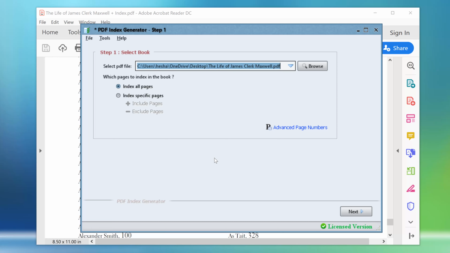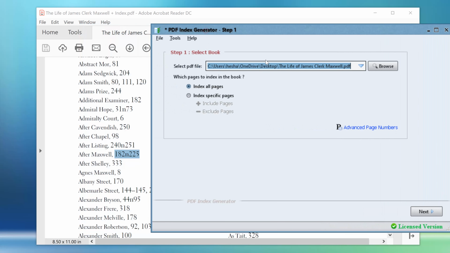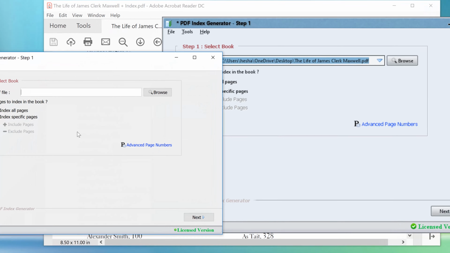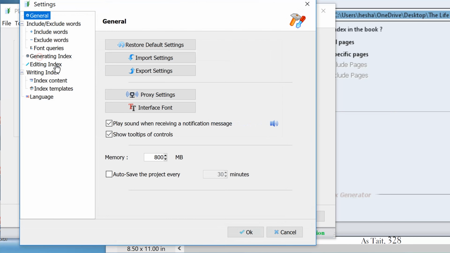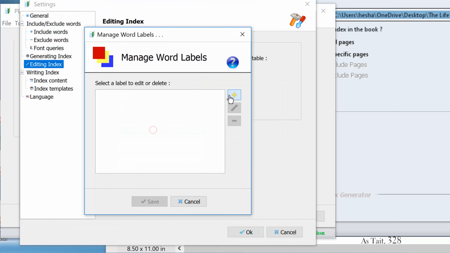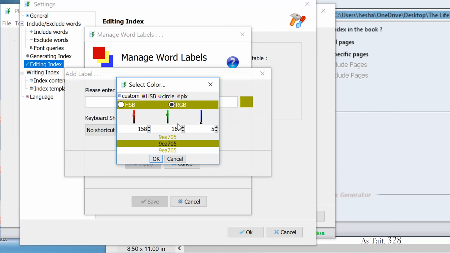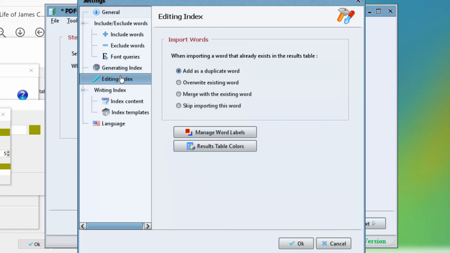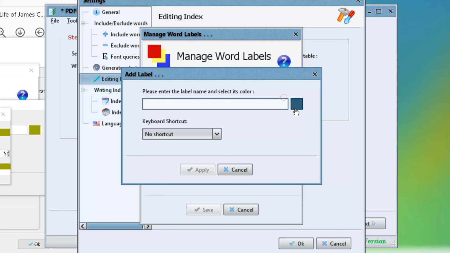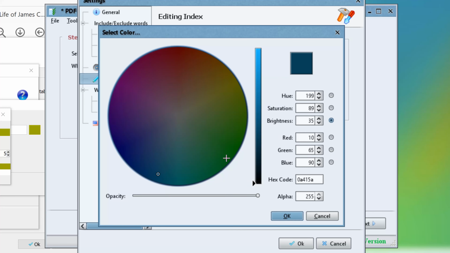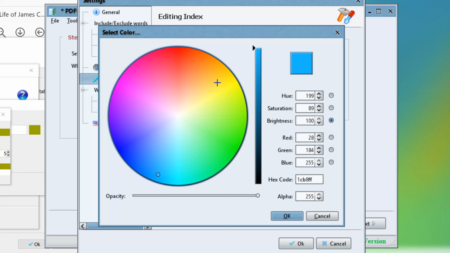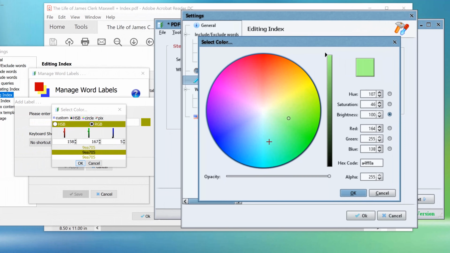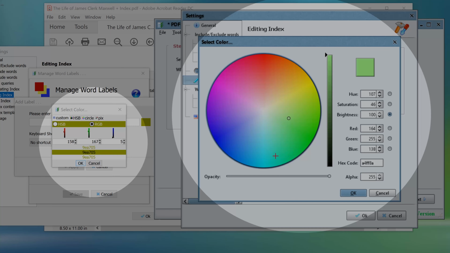Feature number 2, we have replaced the old color picker with a new more user-friendly one. Here is the old color picker used before. And here is the new one. It looks much better, as you can see.